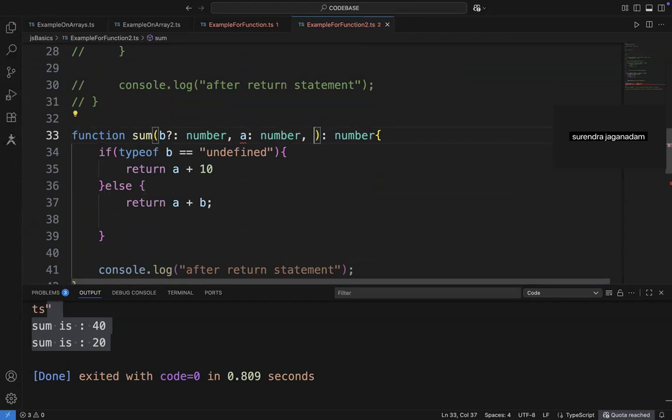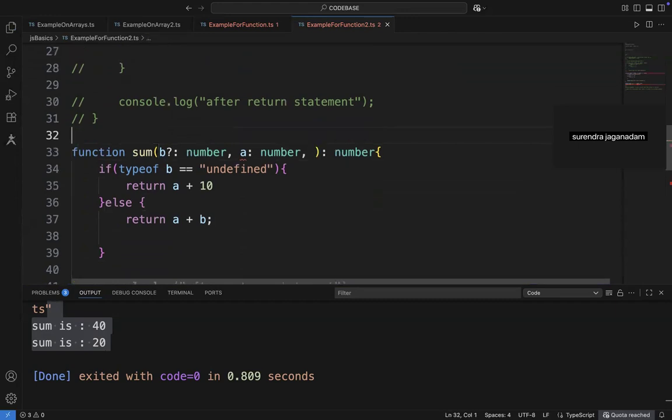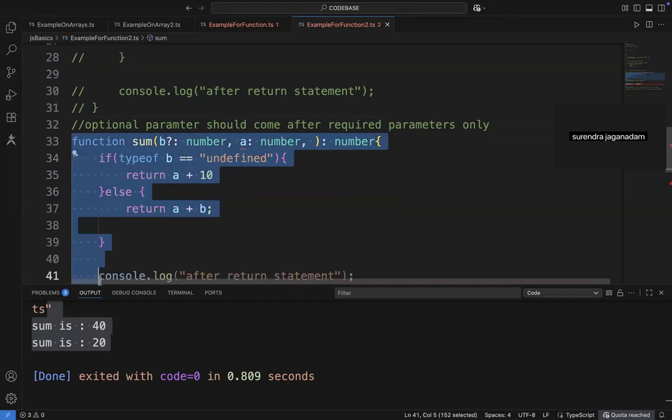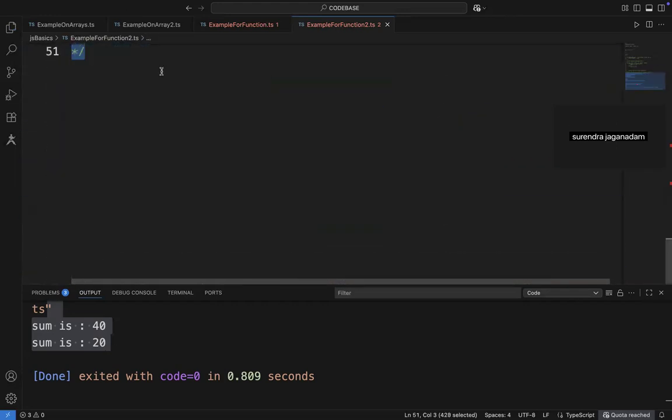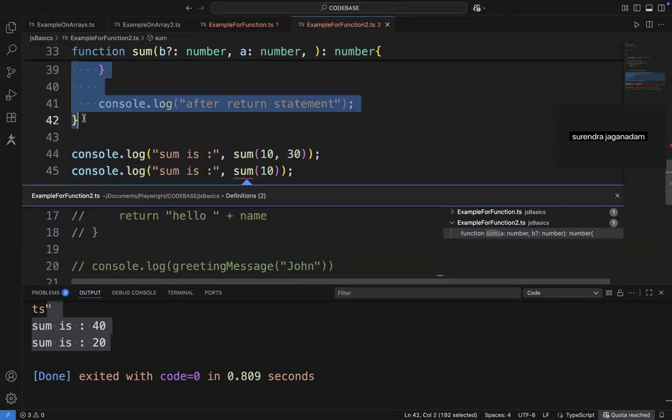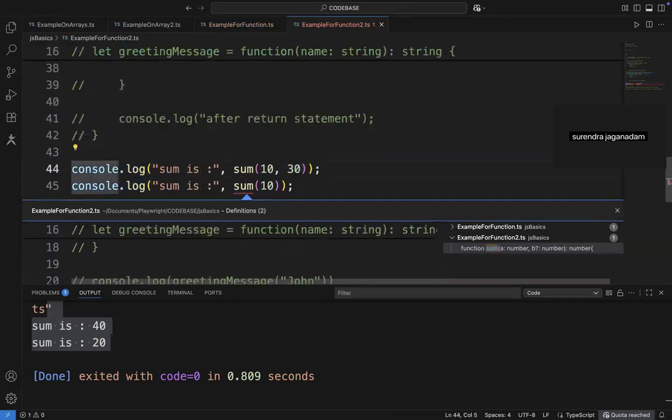So TypeScript is throwing an error message. Why? The reason is, by default the optional parameter would be defined in the second position. The point here is that an optional parameter should come after required parameters only. So this is not going to be acceptable. It will throw exceptions. Perfectly all right. So this is how exactly we can deal with optional parameters.